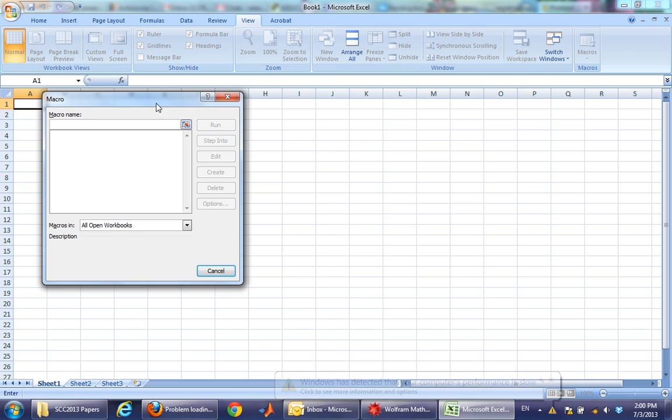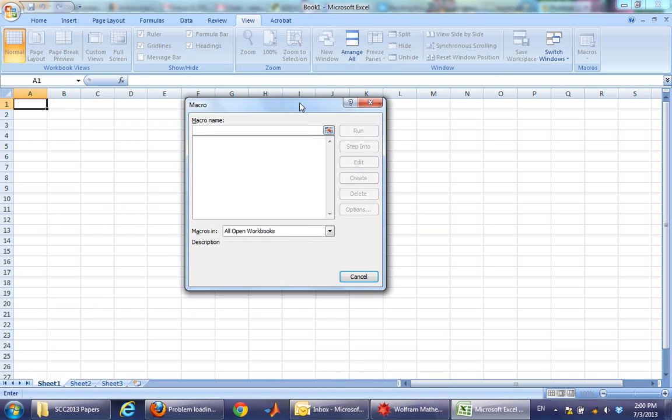In the View Macros dialog box that comes out, since we don't have any macro existing, we just type the name of the macro we want to create. We call it quadratic equation, maybe QE. QE is the name of our macro.